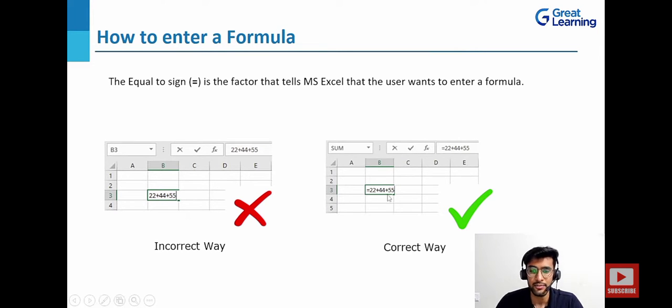And the other difference here was that in the correct way, when as a user you applied equal to and put the formula, that is 22 plus 44 plus 55, Excel understood the user is trying to put in a formula and recognized that the formula is a sum formula and named the cell and the constituting cell as sum. So that's a very good find, Ankit. Very good observation.